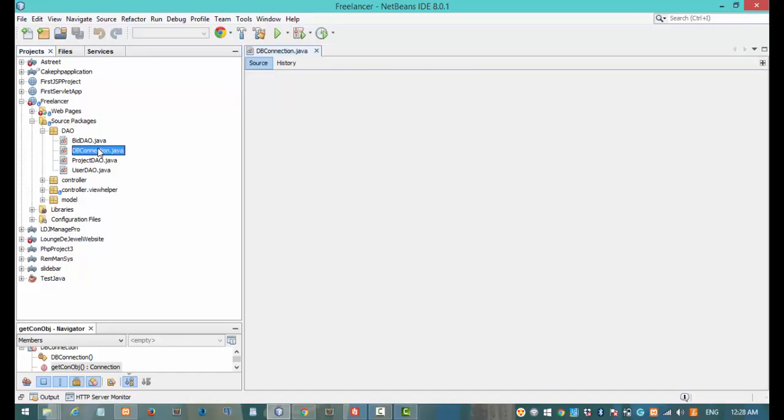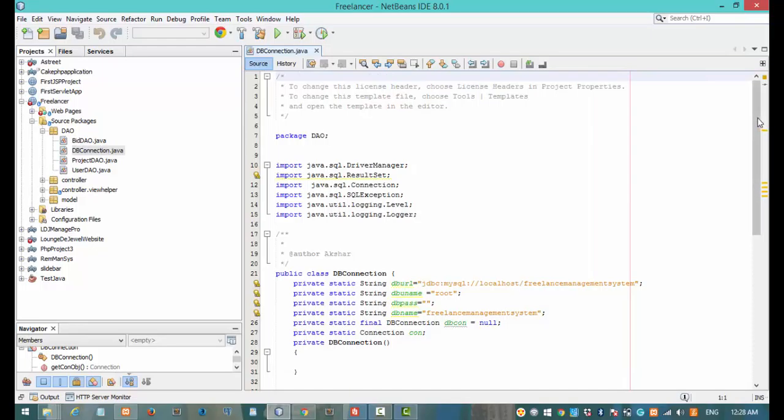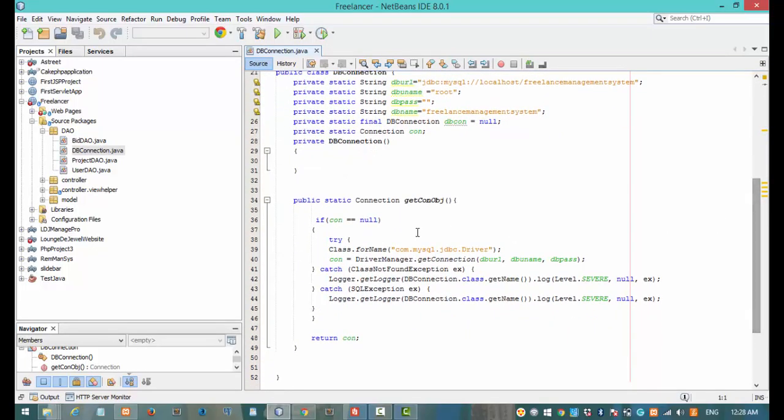There's a database connection class which is a singleton class. In that class, we have a static get connection function which returns an instance of the connection class, and this can be instantiated only once. As per the singleton design pattern, a single object can be used throughout the application, and here we are using a single instance of this class throughout the application.